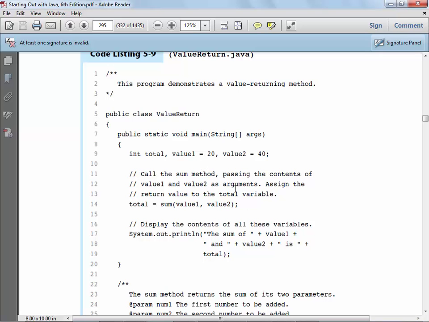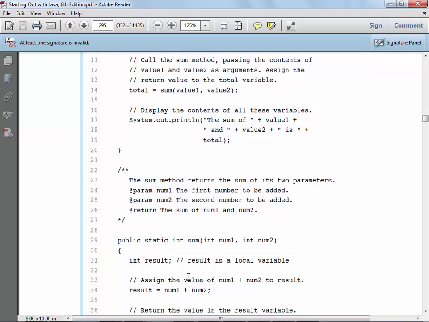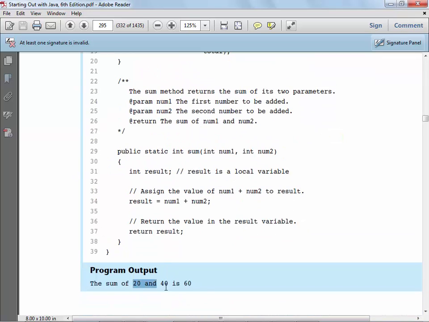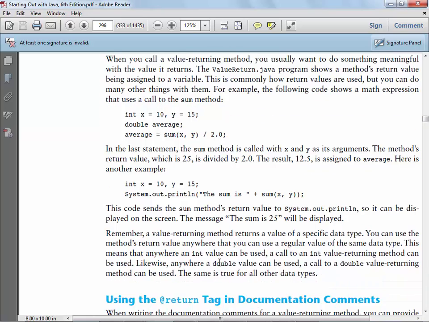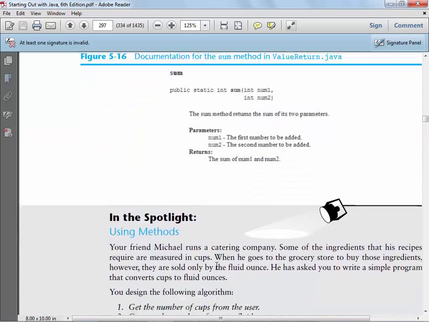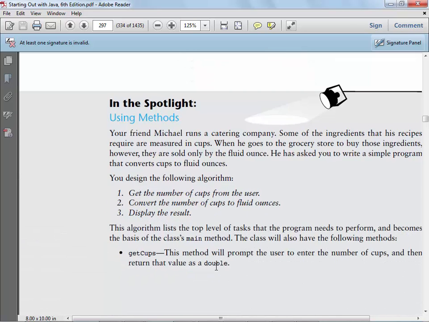So they've got a very simple little thing in here that goes through the same stuff we've just done. You assign a couple values and pass them to a routine, and it comes back: the sum of 20 and 40 is 60. Again, if you have any problems with any of this, I would strongly suggest that when he's got these in the Spotlight programs, like the one he has right here, you take a look at them.